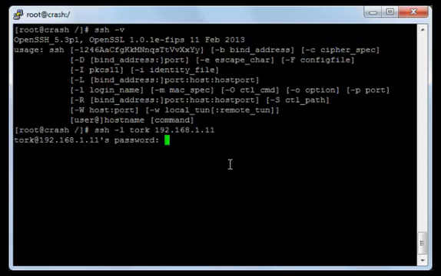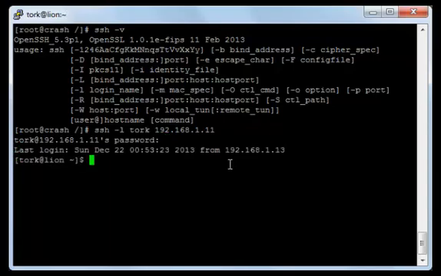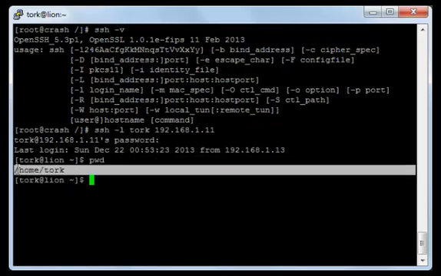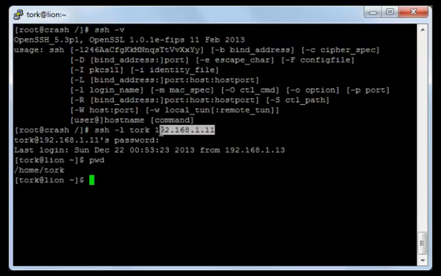Now I will type the password and enter, and I will type pwd to know my path, and as you see here now I'm in the home Torque in the server that has this IP, and here is the name of the server that I have just logged in. Its name is Lion. I am Torque Lion.